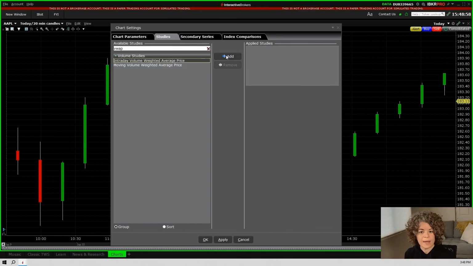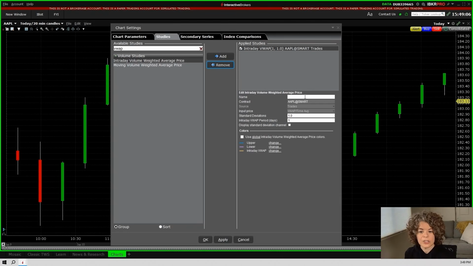I'm going to go ahead and click on that and hit add. And I can go ahead and make changes to this. So I can name it something else if I want to. I can change the standard deviations for it. I can change the period in which it's calculated. And I can also change the colors.